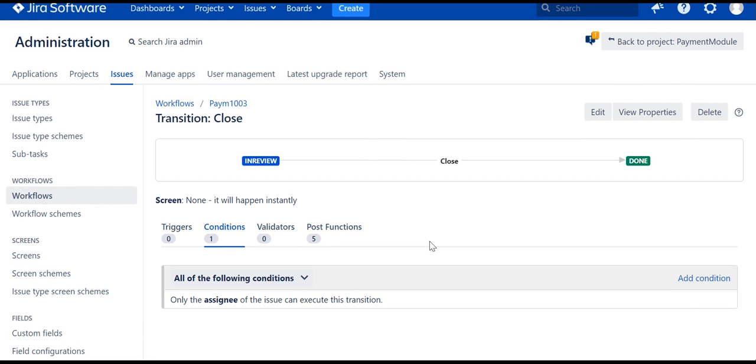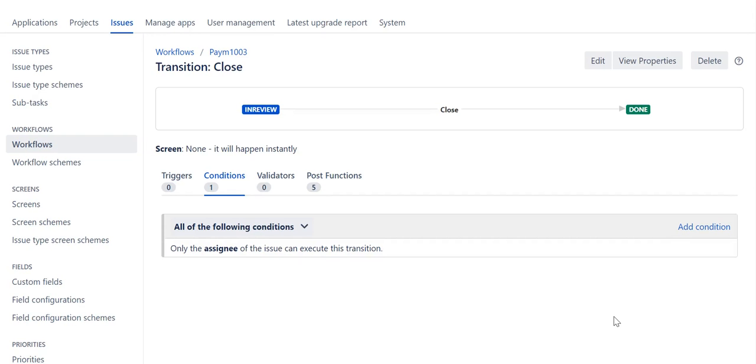We can see the condition gets added. Only the assignee of the issue can execute this transition. So we have a transition in our workflow as close, which changes the status of the issue from in review to done. We have added the condition where only the assignee of the issue can execute this transition. Let's say I want only the project role QA to use this transition and change the status of the issue from in review to done.